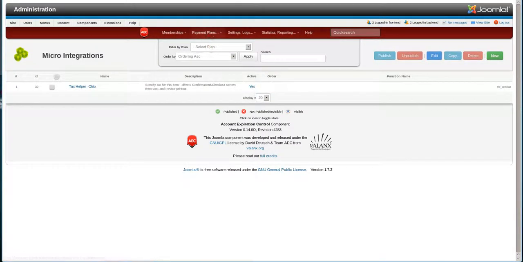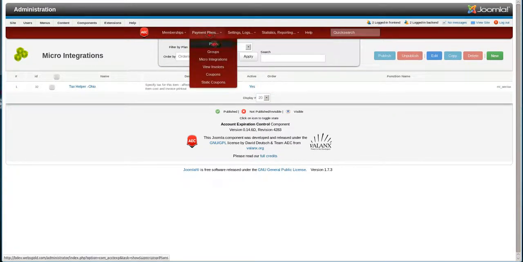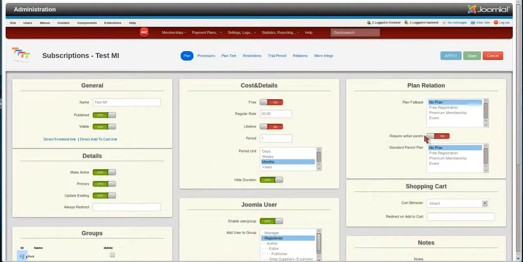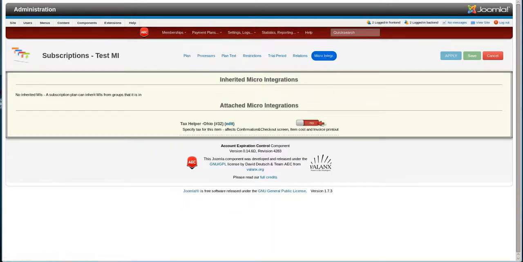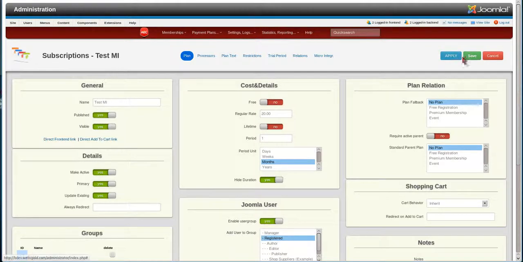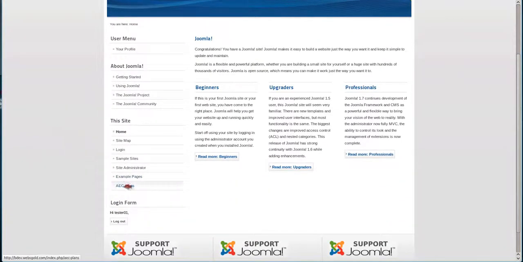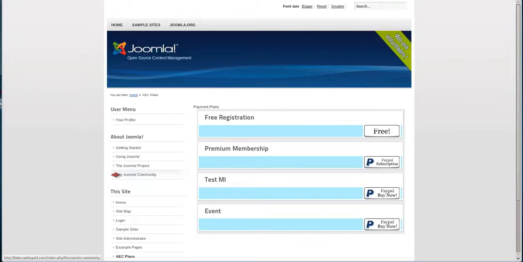And let's attach this MI to a plan. So let's go to Plans. Let's go to our Test MI plan and the Micro Integration tab, and we'll set that to yes. And then we'll hit Save. And now on the front end of the site, I'm already logged in as a test user, so let me get to the Plans page. And we'll click on the Test MI.